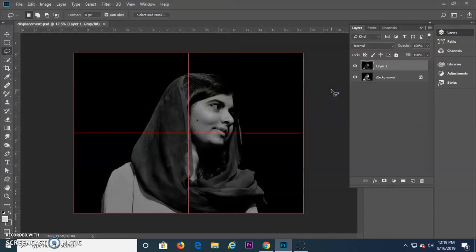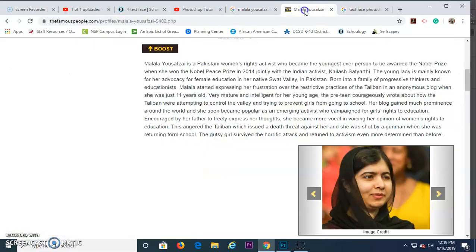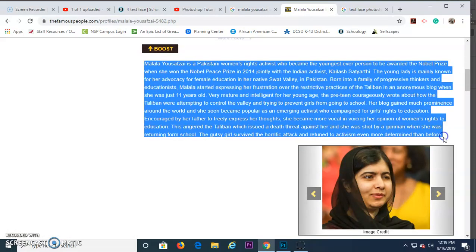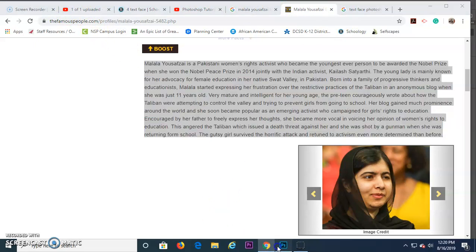Now, we're going to find some text about this. It might be a speech, it might be an article about them. I'm going to use this article about Malala right here. Copy. And if you don't know who this is, she's an incredible young woman who, read about her, okay? I can't emphasize this enough. She's cool. Read about her. All right, copy that. And then we're going to go back to Photoshop.